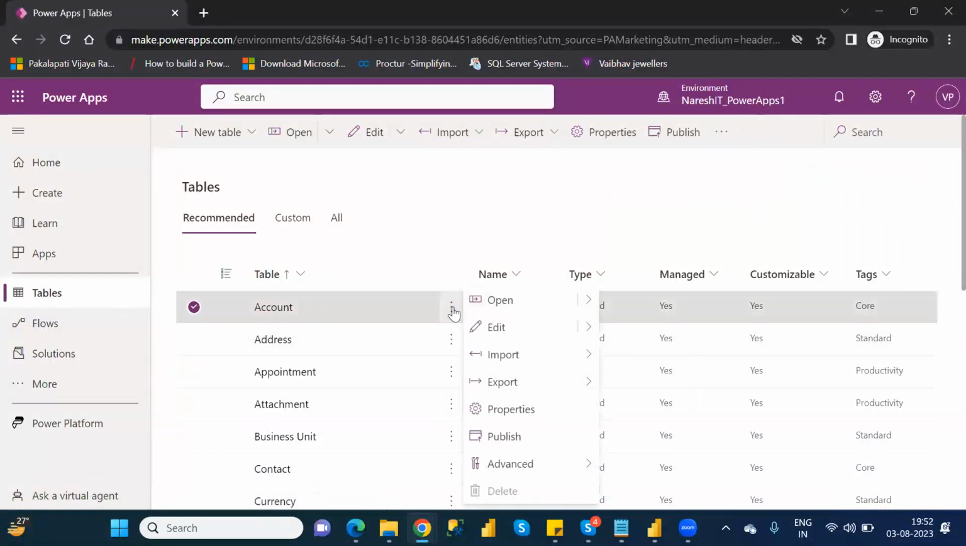There are three dot buttons there. Under the three dot buttons, there is the delete option, but this is the default table, not one you created. You are not creating this table. This is the default table. Whichever tables you created, those tables you can remove.